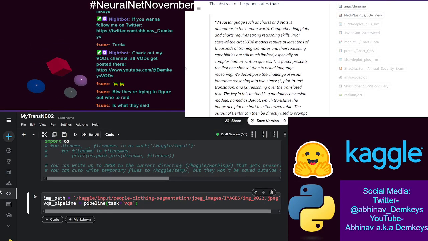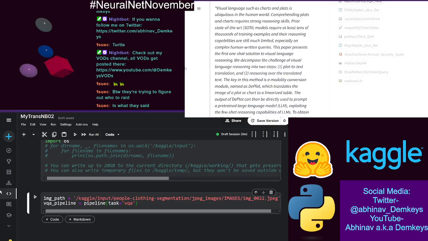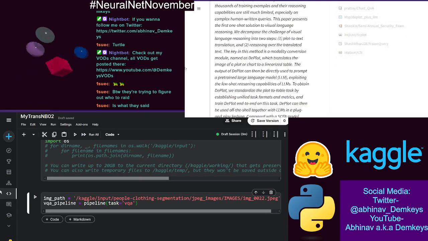Especially on complex human written queries. This paper presents the first one shot solution to visual language reasoning. We decompose the challenge of visual language reasoning into two steps: plot to text translation and reasoning over the translated text. Holy shit. The key in this method is a modality conversion module named as dplot, which translates the image of a plot to a linearized table. The output of dplot.